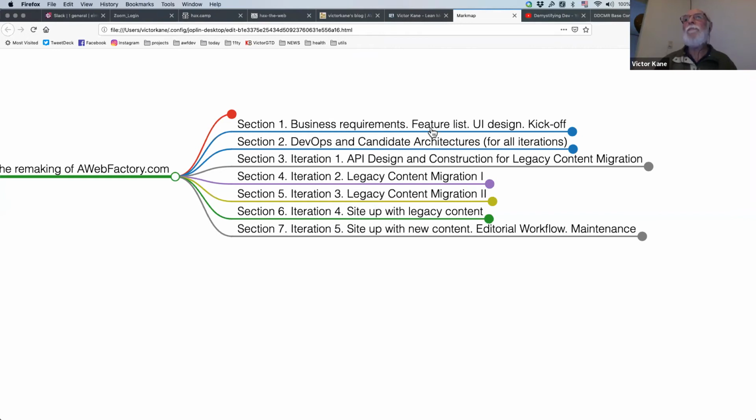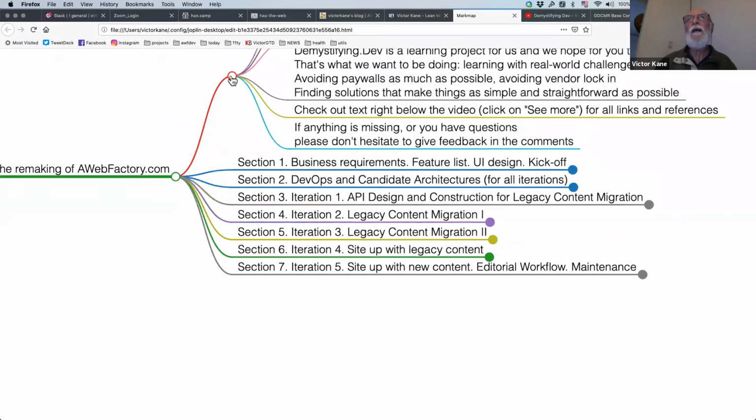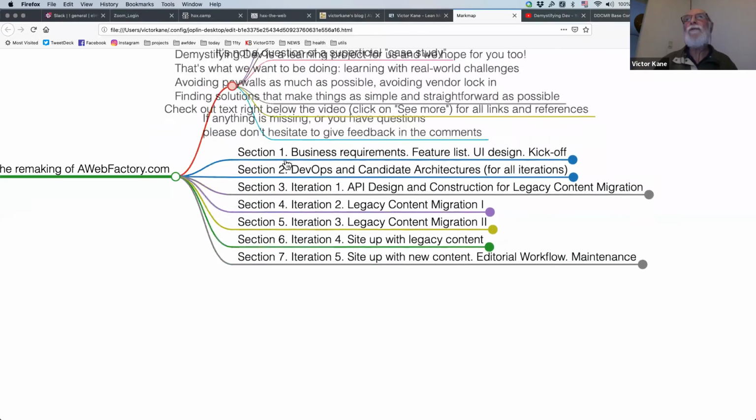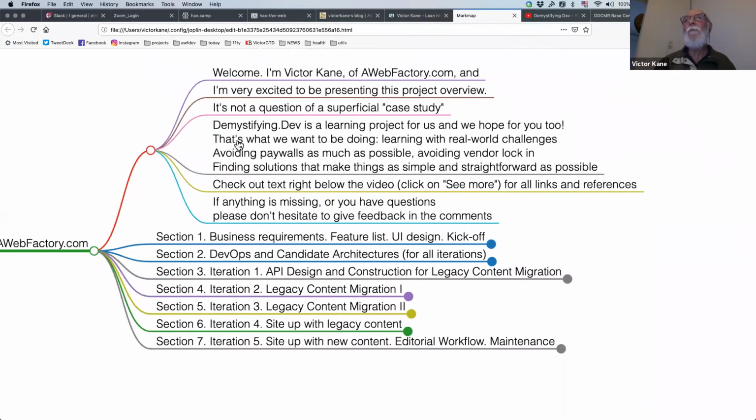So what is this about business requirements? What's all this for? Well, I do have some principles. What I want to do in this channel is make a learning project for everyone and have a whole real world project. What we don't want are paywalls, awesome paywalls, and vendor lock-in. We want to find simple, straightforward solutions, right?